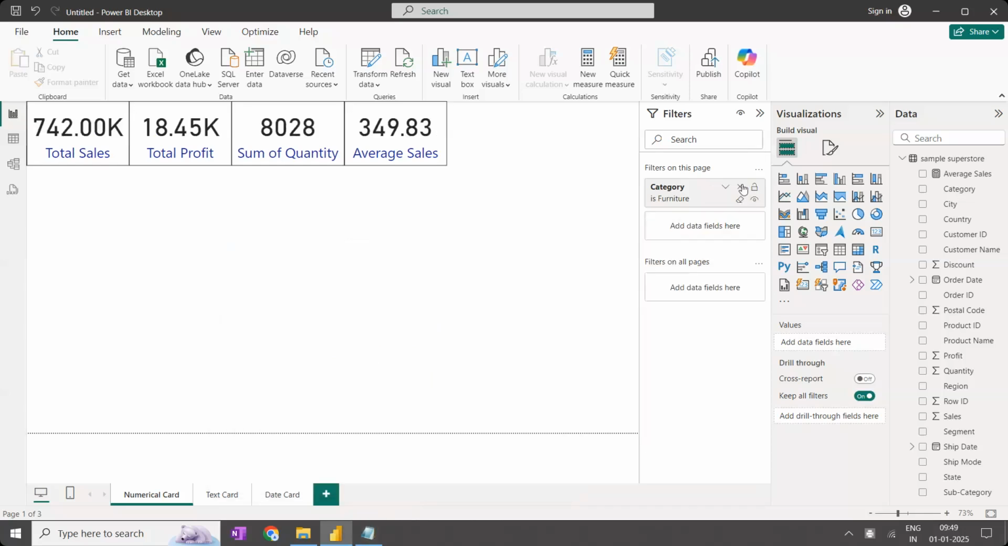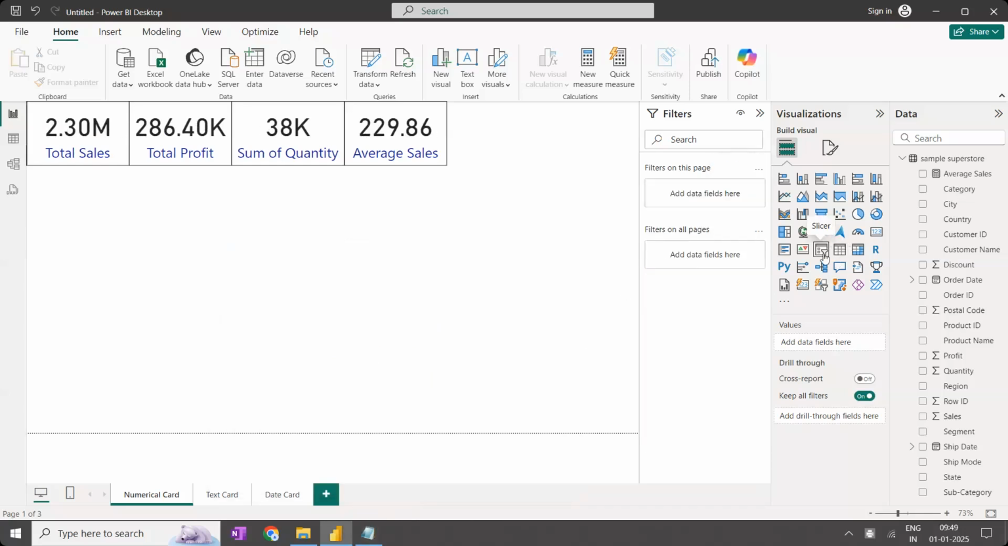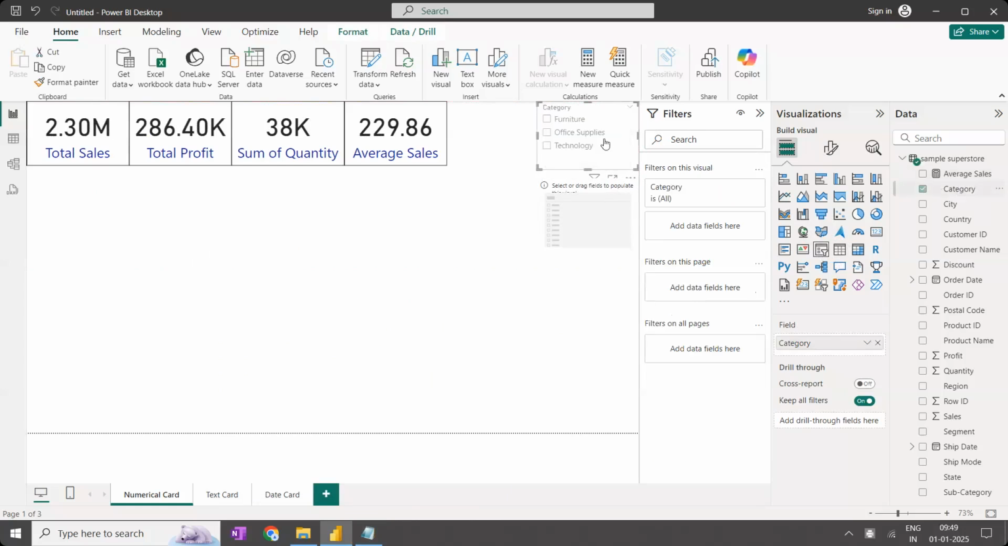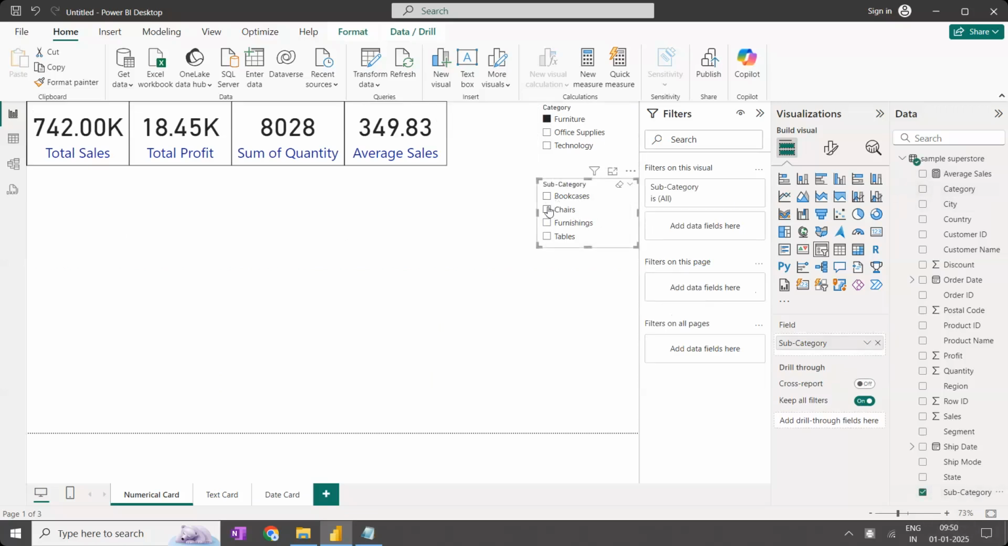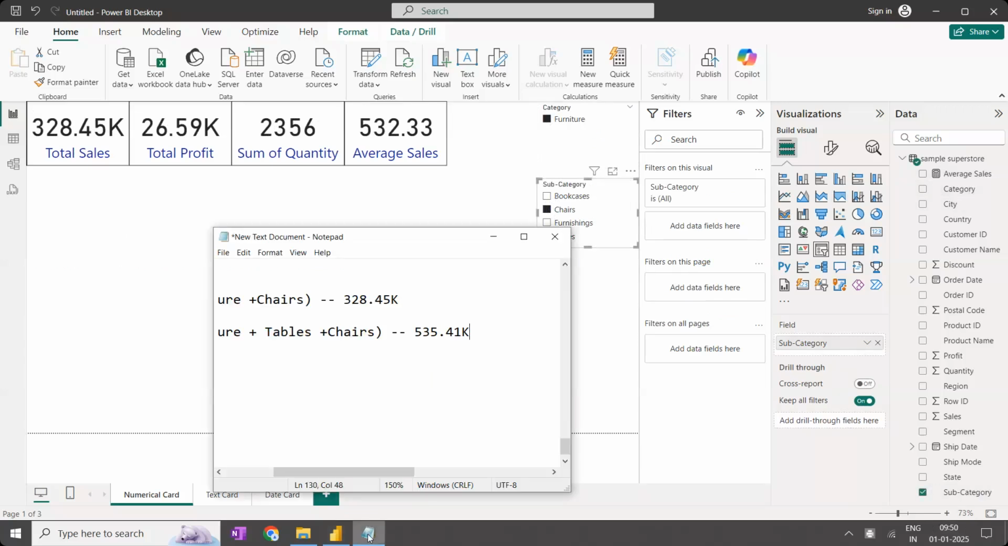Instead of applying the filtering, let's apply the slicer. I'm going to take two slicers, slicer number 1 and slicer number 2. In the first slicer, I'm going to select the category, only the furniture. In the second slicer, I'm going to select the subcategory, and in the subcategory I'm going to select only the chairs. Same answer you have got, 328.45. Now filtering and slicer, both answers are the same. Any difference? In the basic filtering, have you found any difference?